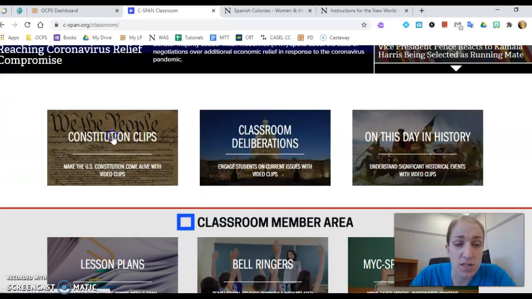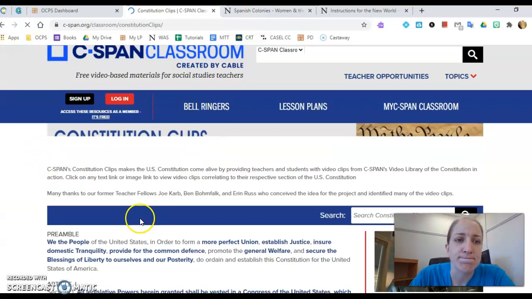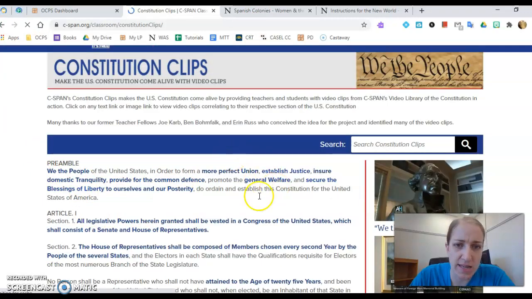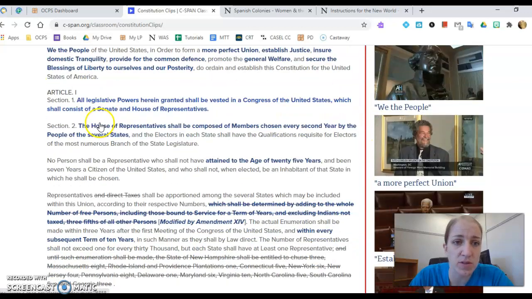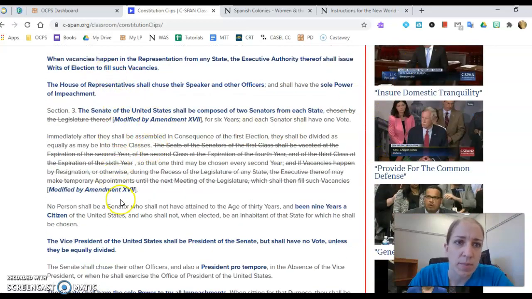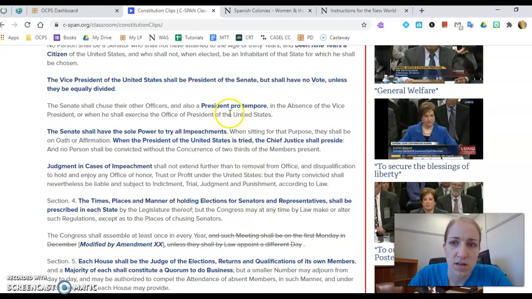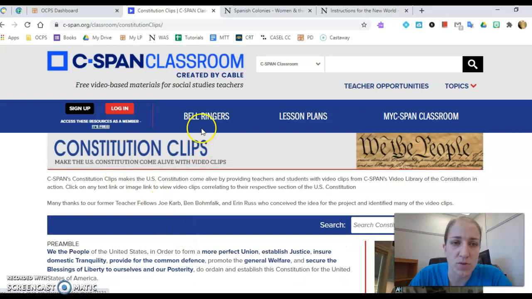Civics folks, the Constitution clip section is amazing because it actually just has the text of the Constitution down the page. And you see all the different links go to videos that they have in their vault or in their archives of people talking about those exact concepts. So that's super good for the preamble and those lesson plans about the preamble. They've got people talking on the House floor, on the Senate floor about all of these different pieces, who the president pro tempore is, and all of those different pieces throughout the actual Constitution.